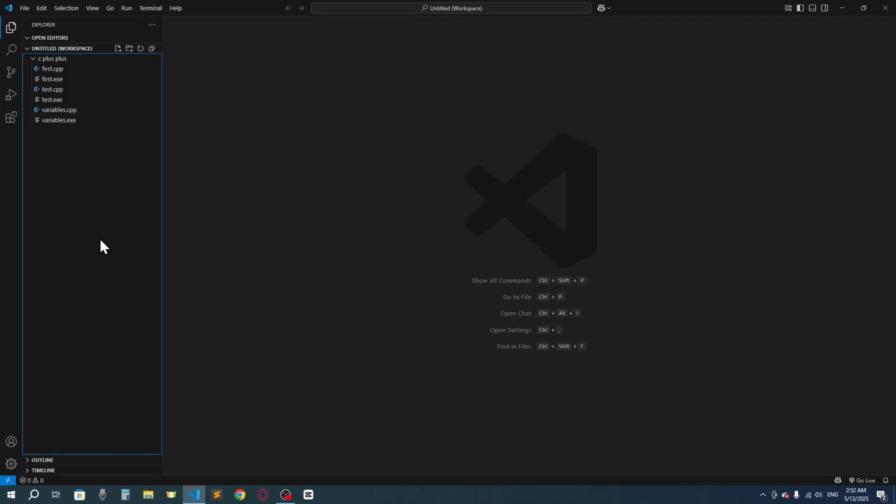Now let's learn C++ constants. What is a constant and why do we need it? A constant is a data type that is read-only, I mean unchangeable.